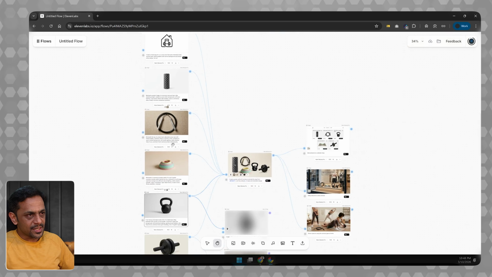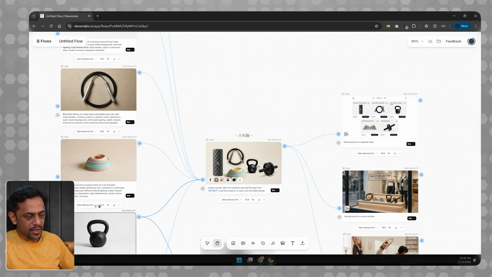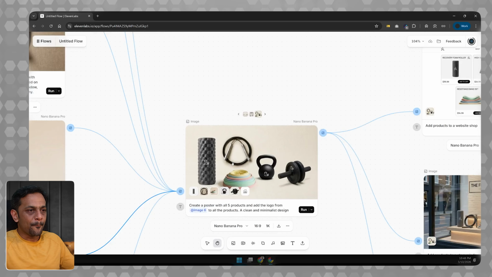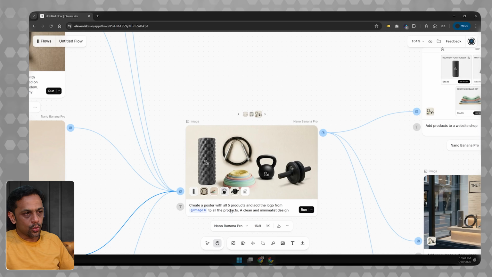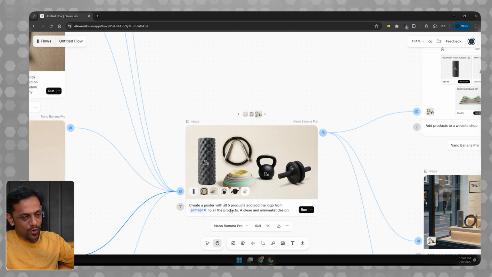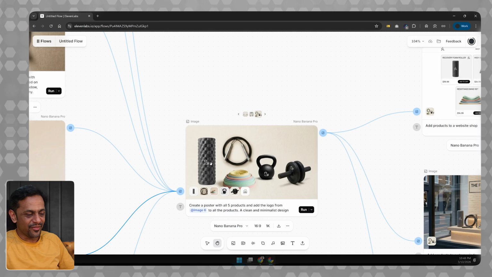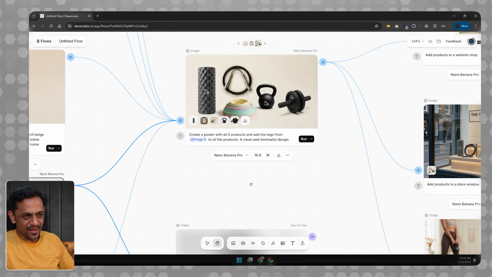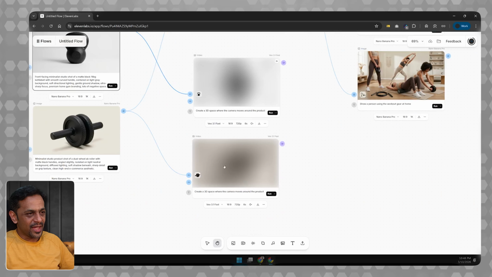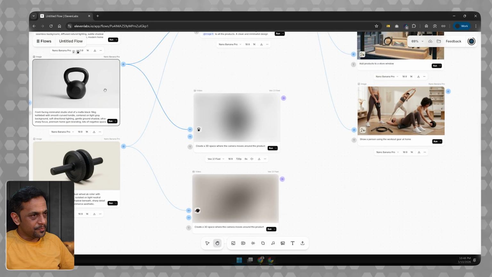So all of these images are actually connected to this particular one, which is combining all of them together. Create a poster with all 5 products and add the logo from image 6 to all the products. So the logo was generated on the top, and then all these images were available. So it added the logo on all of these images. Yeah, you see that? And then we have video generation over here for this one and this one.